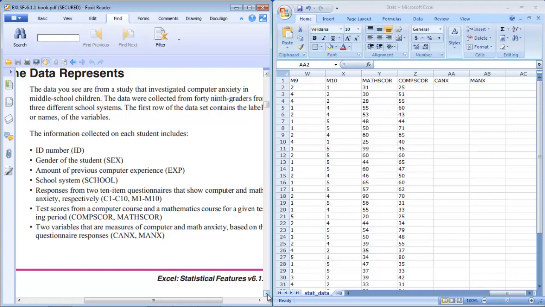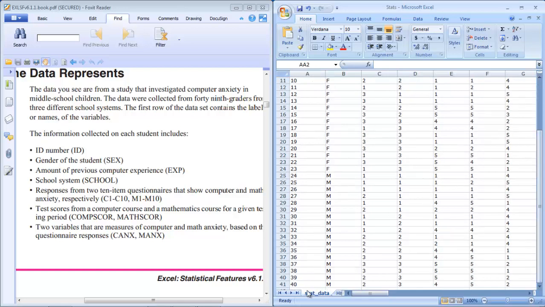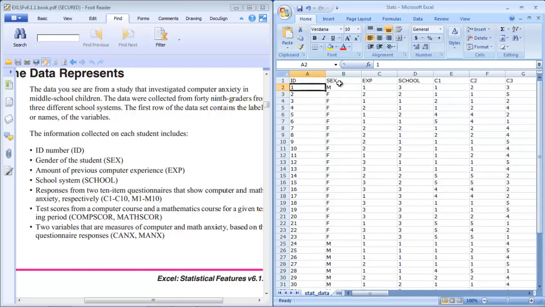The first row of the data set contains the labels of the names, and here we have them introduced as follows. In column A, you have the ID of the student. So from the first till the 40th student, you have indicated each observation. If we are on A2, then B2 indicates that we are discussing the first student, who is a male and has experience 1.